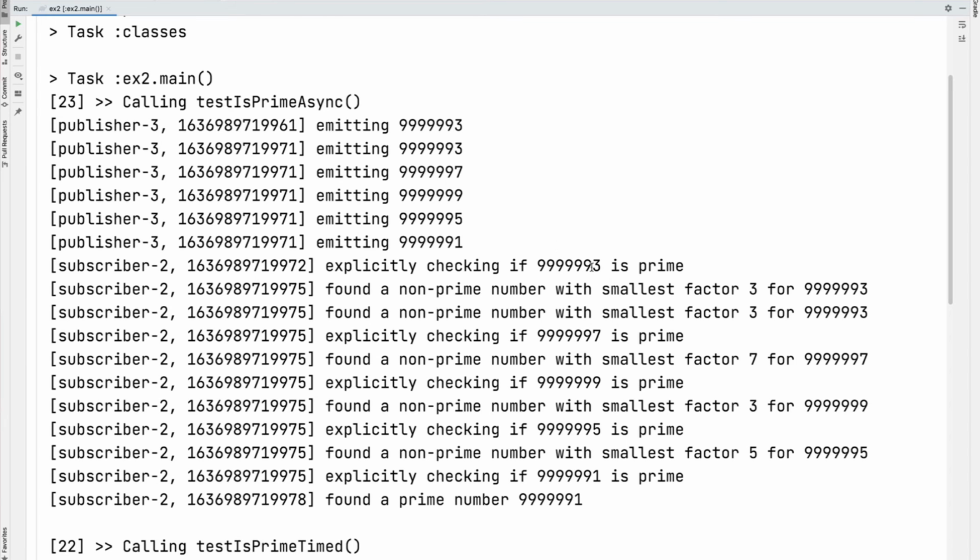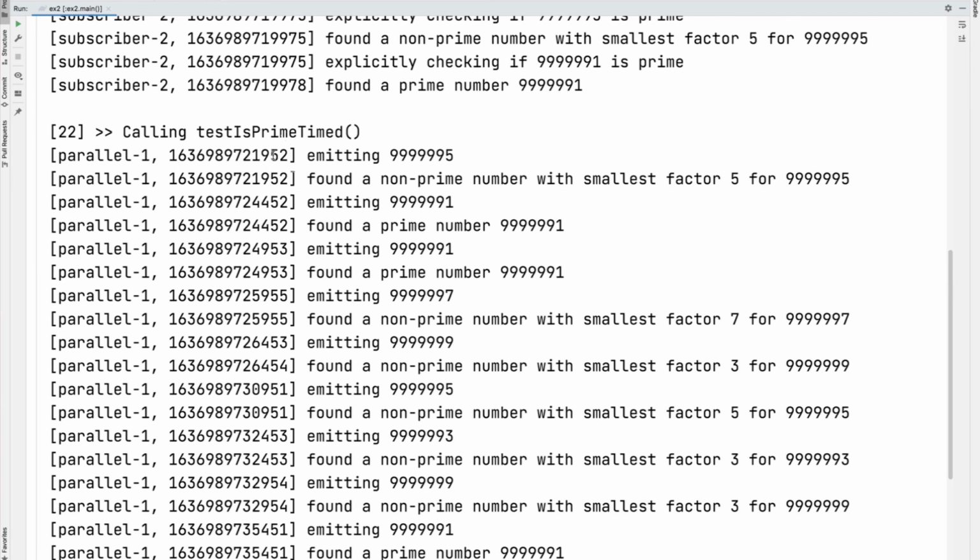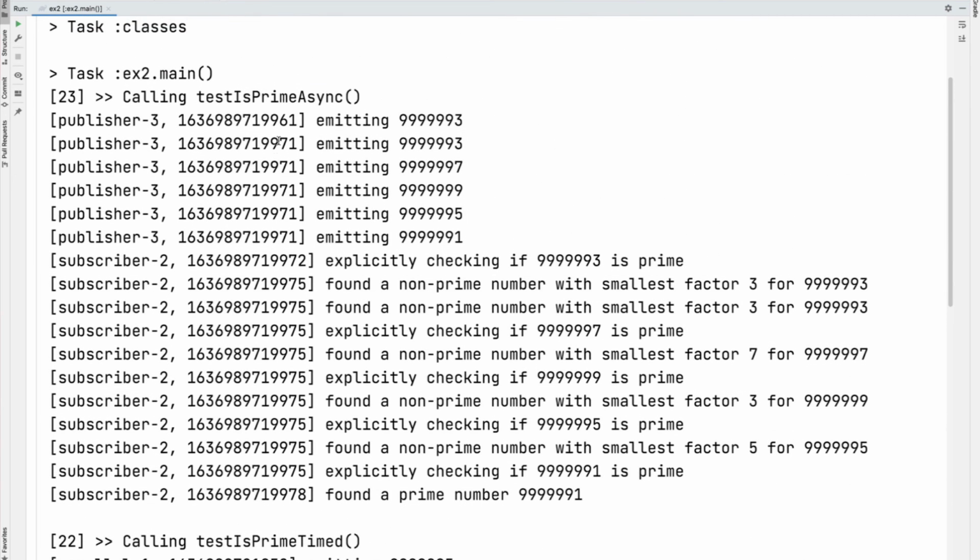And of course, when 9.3 shows up the second time, then obviously we don't need to explicitly check to see if it's prime, because we already know it's not prime. We already know its value because we just look it up in the map. The other thing you'll notice is look how much more quickly these values get emitted. The ones down here get emitted basically every half a second, whereas these guys are just getting blasted out pretty much as quickly as they can. So as a result, it finishes much faster.